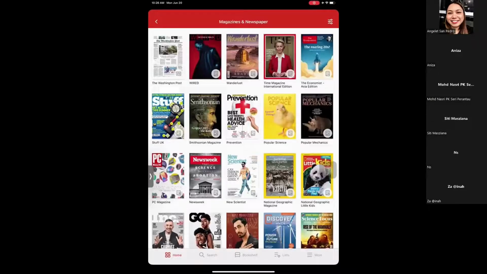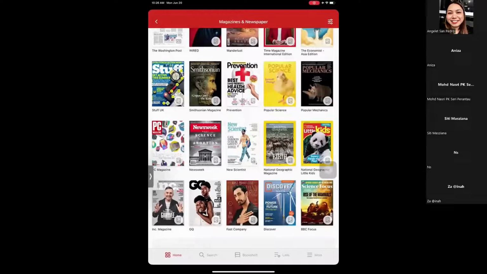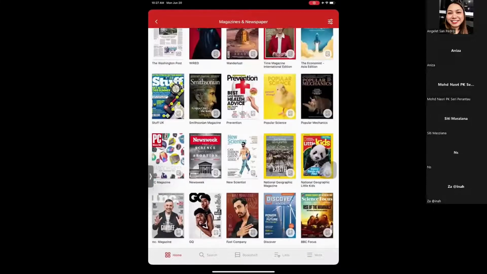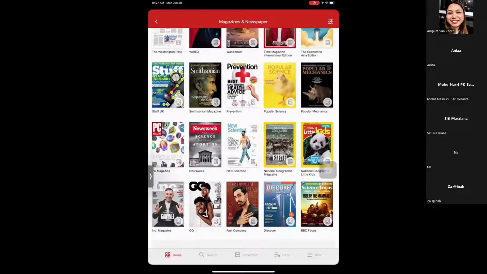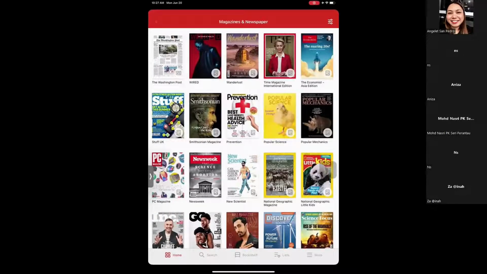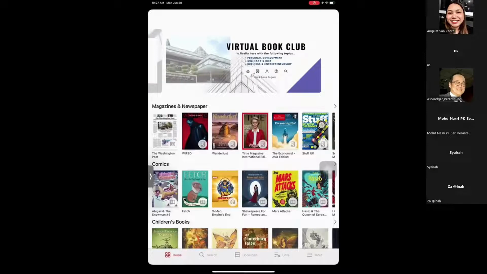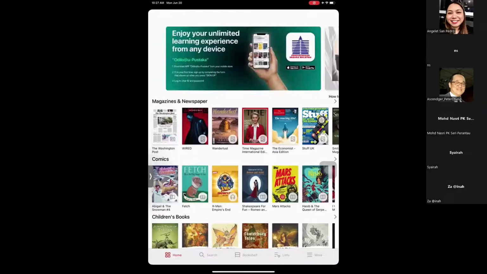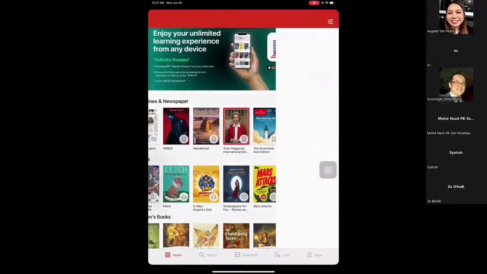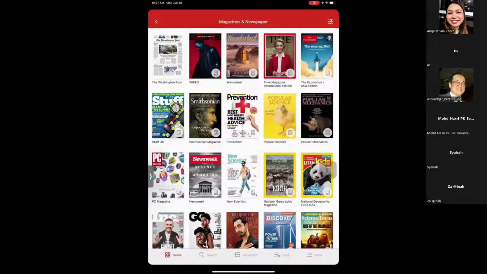So we have Wired magazine, Time magazine, New Scientist, Newsweek, Discover, BBC Focus, National Geographic, and many more. This is what we can access within the platform. Additionally, let me emphasize a little bit more. The reason we are putting up magazines and newspapers, the newspaper is something extra. So we have 20 magazines here.